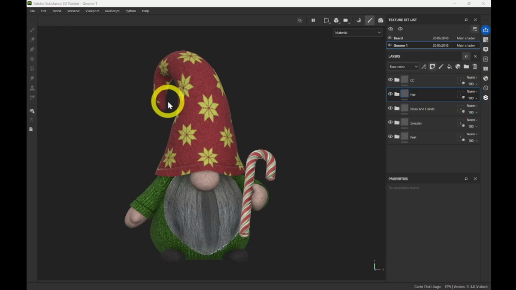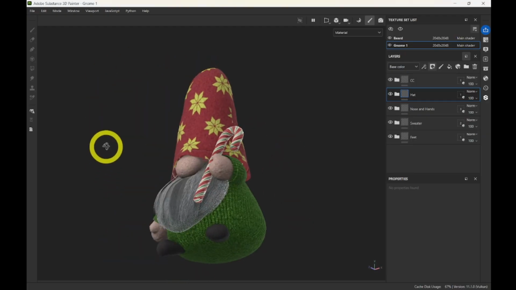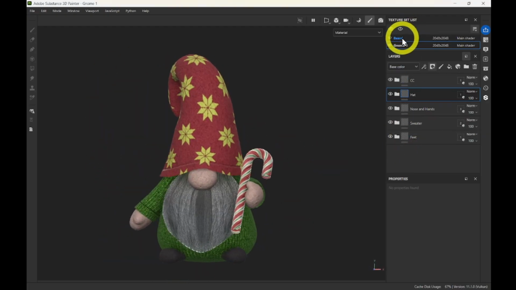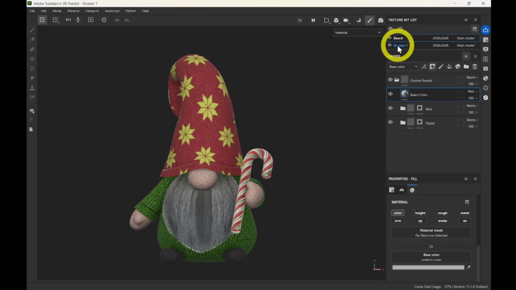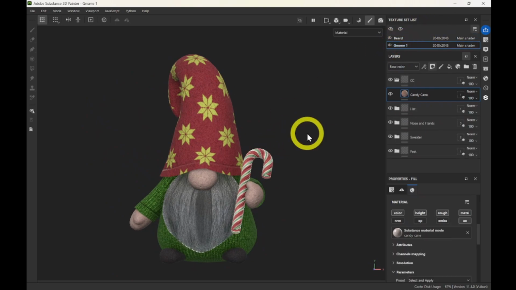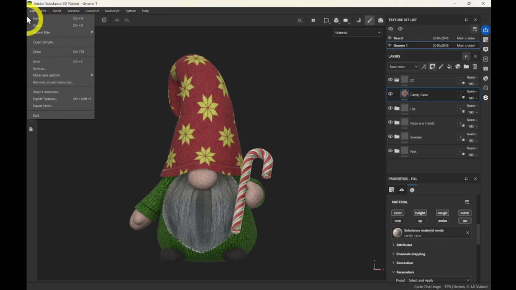We're going to use this little guy as our model. He's fairly straightforward. He has two materials, a beard material and then everything else. Let's go ahead and just jump into it. And we're going to just open the export window. And that is found under File. You just go down to Export Textures.